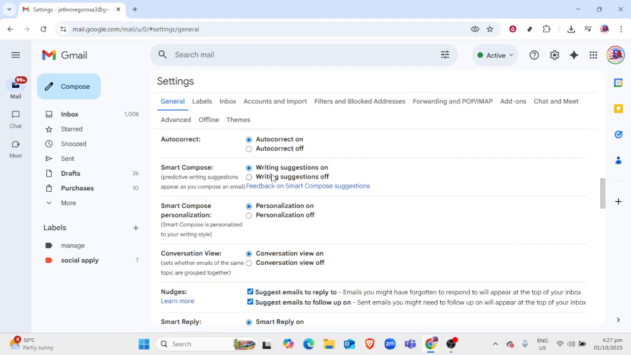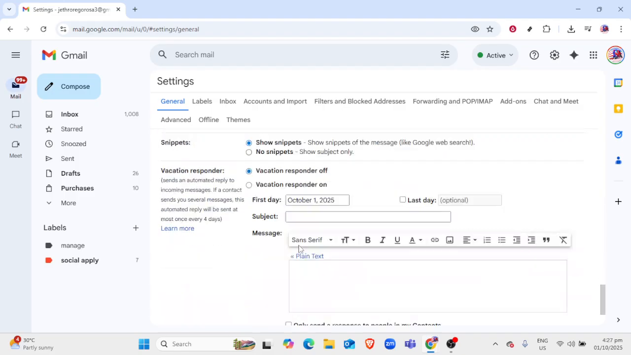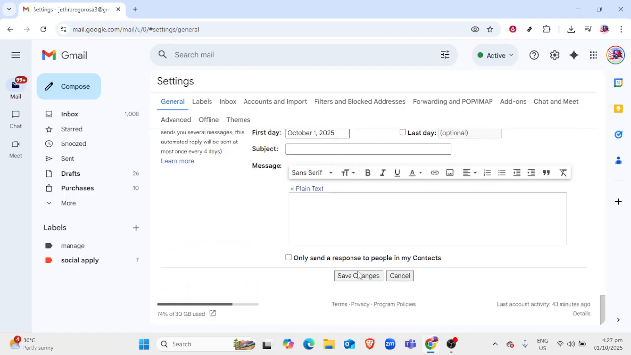Before we wrap up, let me share a quick tip. If you're unsure whether you like the suggestions Smart Compose offers, I recommend trying it out for a week or so. You can always return to the settings and toggle it off if it doesn't suit your style. That's it. You've successfully customized your Gmail experience by enabling or disabling Smart Compose.